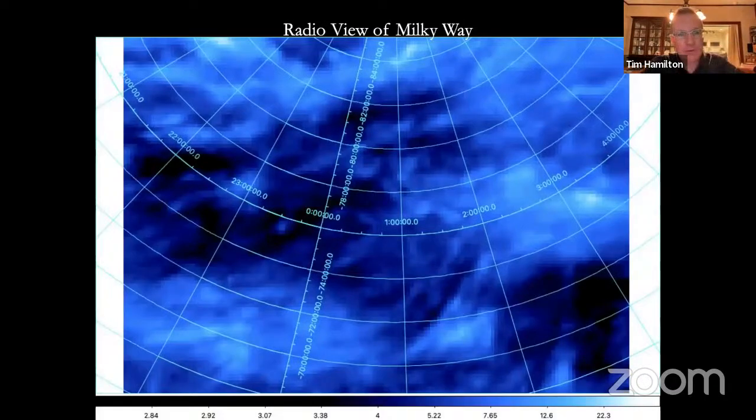Here's another way of using these data. This is a radio map of the Milky Way up near the galactic pole. We're looking at these large radio structures across the galaxy, at a single wavelength of light, but as it is Doppler shifted due to the motion of these clouds. In fact, I'll show you very briefly here.